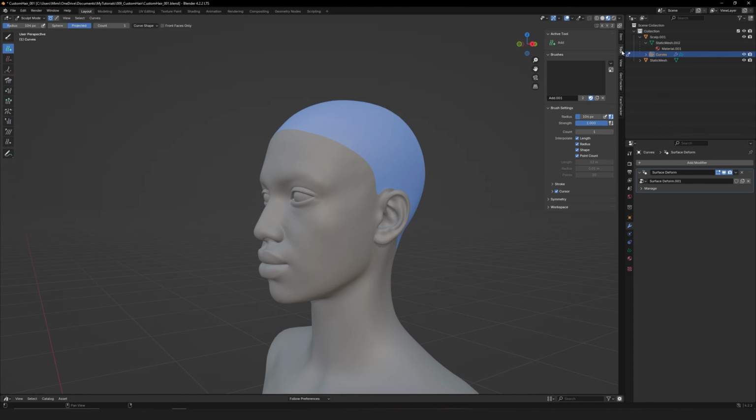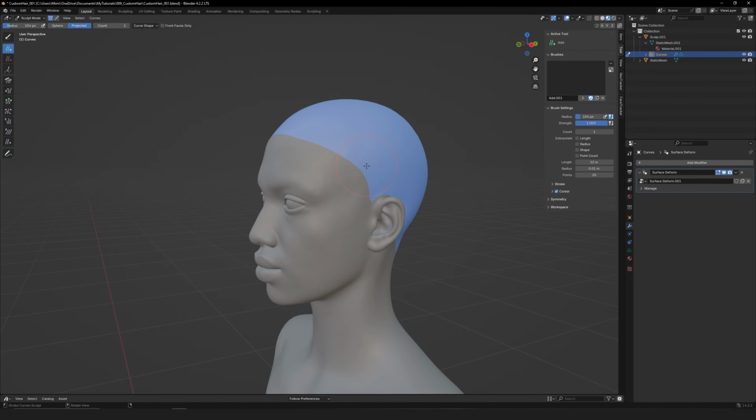Make sure it's in projected mode. Before we start, I just want to give you a quick overview of the hair guide tools. Hair guides are the curves that will define the shape, flow, and direction of the hair, serving as a foundation for grooming and generating detailed hair systems. So right-click anywhere on the scalp to start creating hair guides.